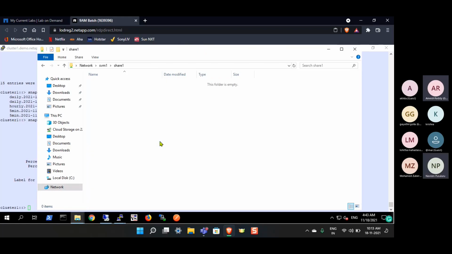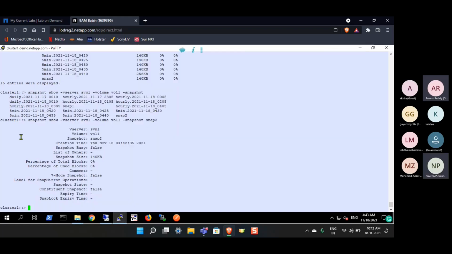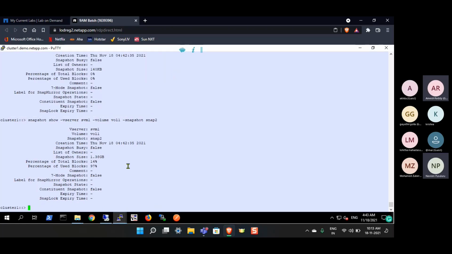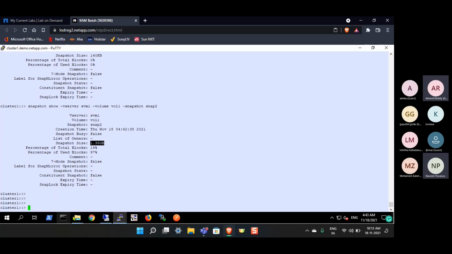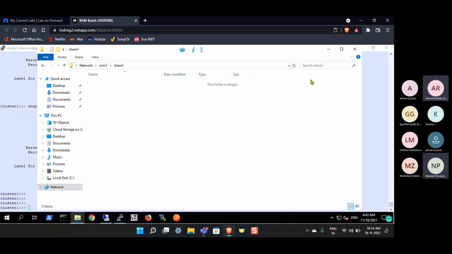First, I'll show you how to restore everything. After that, I'll show you how to restore a particular file or folder. Okay, now I have deleted the data. And if you look at the size earlier, my snapshot size was only 140 KB. Now, let me run the same command again. If you observe now, what is my snapshot size? 1.38 GB, because as I have deleted all the data, the entire data moved under my snapshot. Okay, now let me show you the share again. It is empty, nothing in there.